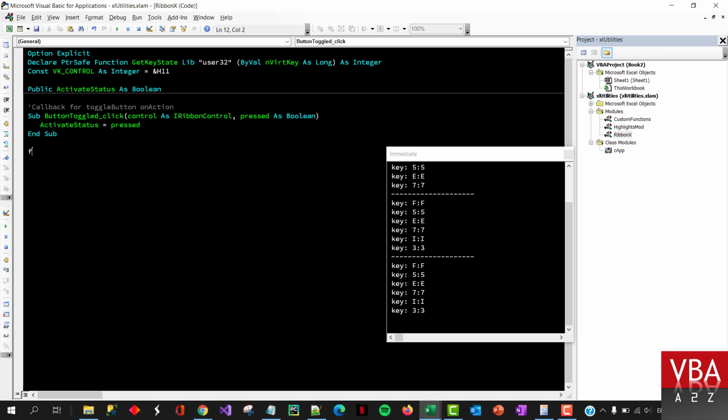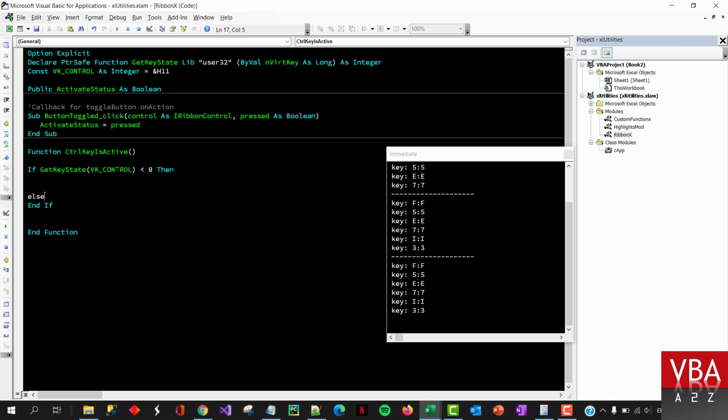Okay, so function, let's call this control key is active, like that. So now, if get key state of this control key is lesser than 0, if that's the case, control key is active as boolean. This will be true. If it is lesser than 0, then true, else false.